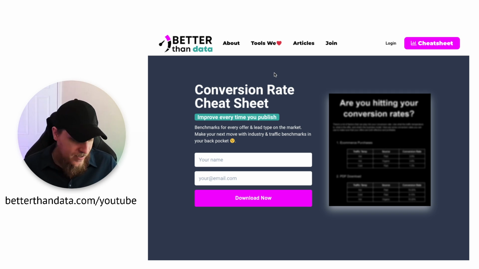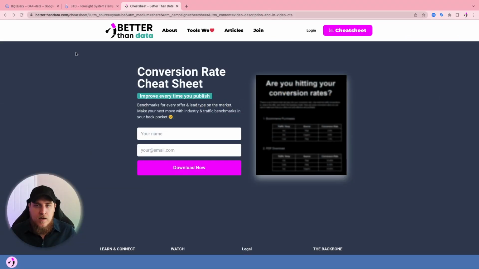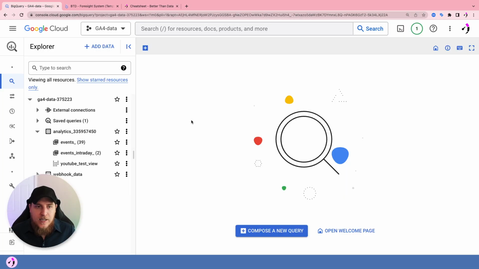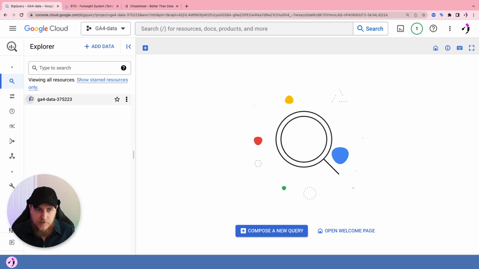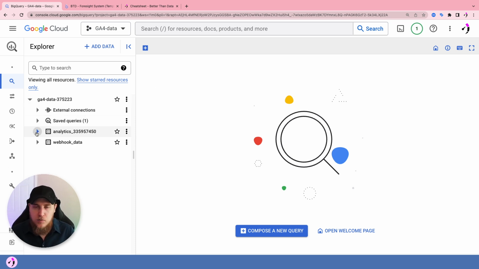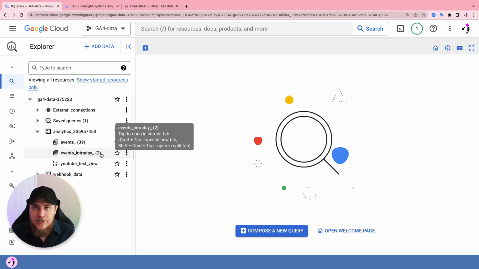So let's dive in now. Starting off inside of our BigQuery container, just a quick recap. We're inside of our project. Then inside the project, which is this top level, we have data sets. The Google Analytics export is this data set right here. So it's analytics underscore and then the property ID. And then we have the events and events intraday tables.